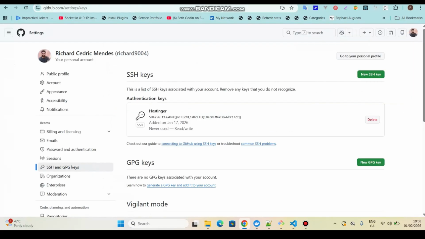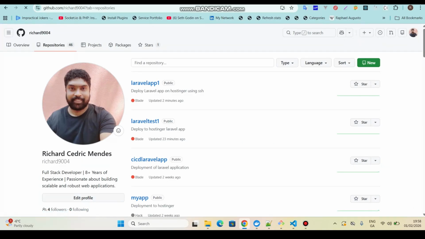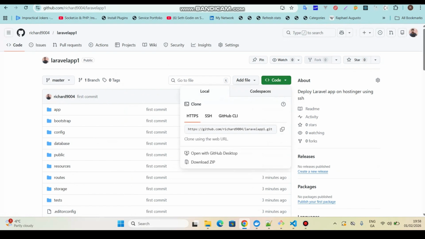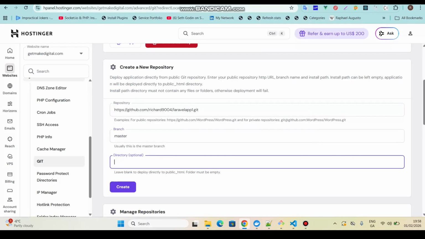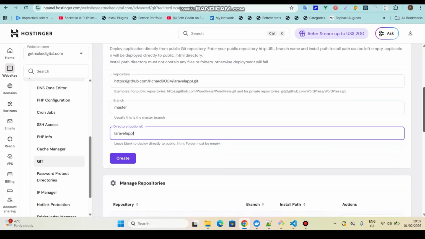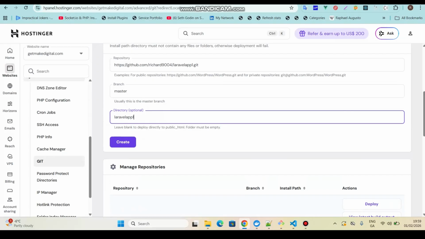So now what I'm going to do is go to my repositories here. I'm going to my newly created repository, and I will be copying the HTTPS URL, the repository URL, and pasting it here. Then the branch will be master, and the directory will be Laravel app. This is the directory that we created inside the public_html, under the subdomain. So our subdomain is running in this directory. So I'm going to say create.